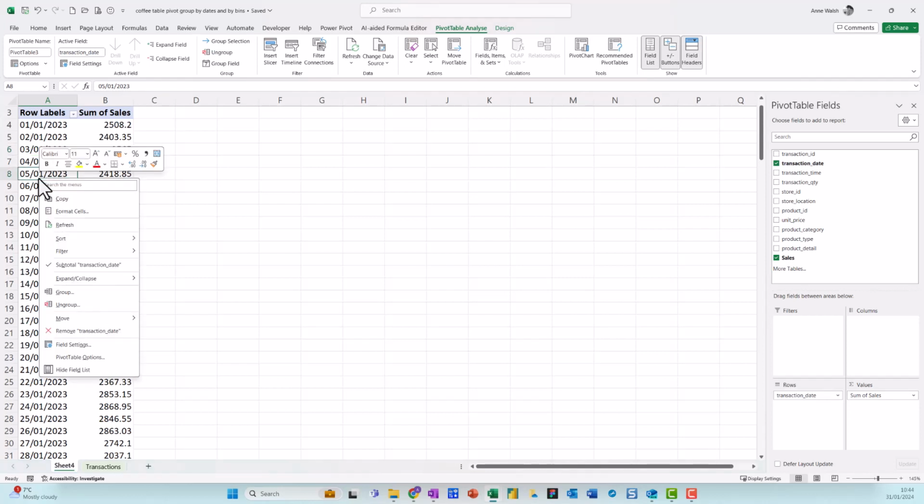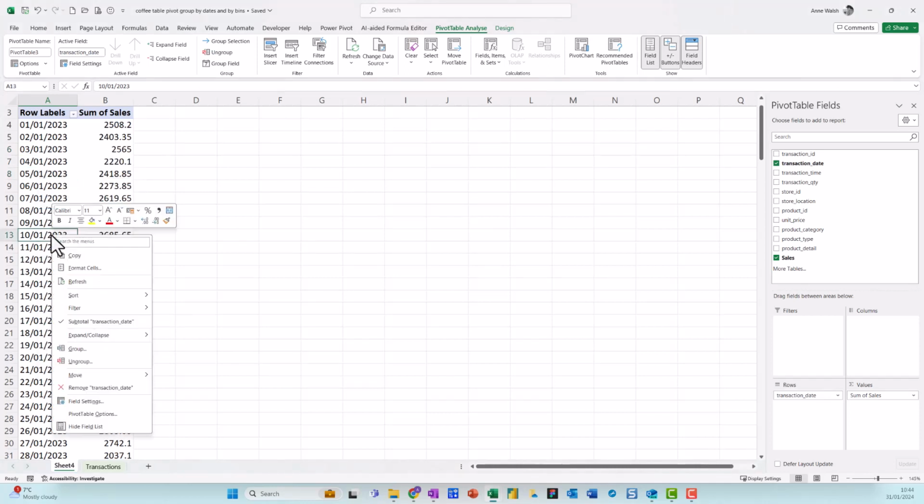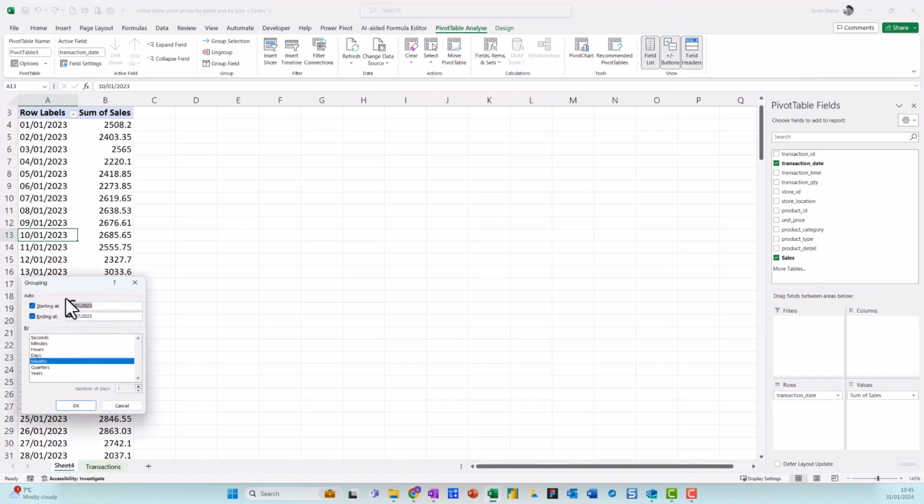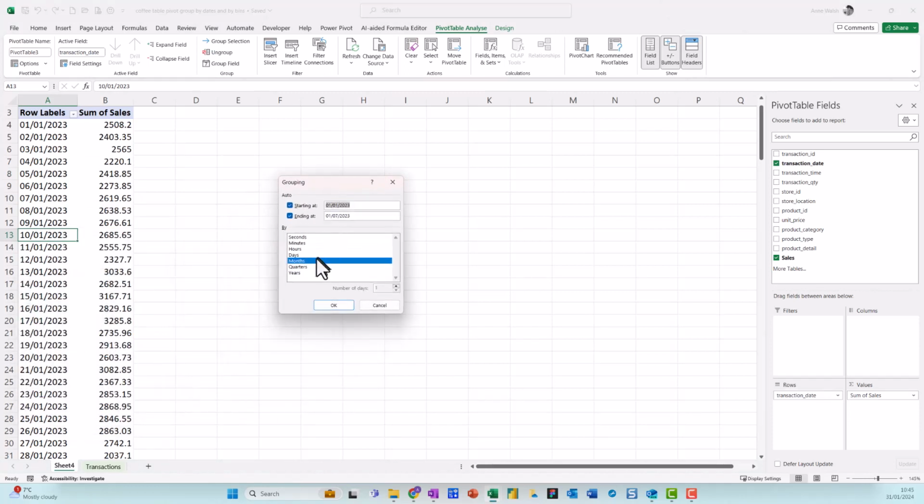So I click on the date, then I right click, and then I come down to group. And you see there are options here where I can group it by months, by quarters, by years. I'm going to stick with the months and then I click OK.